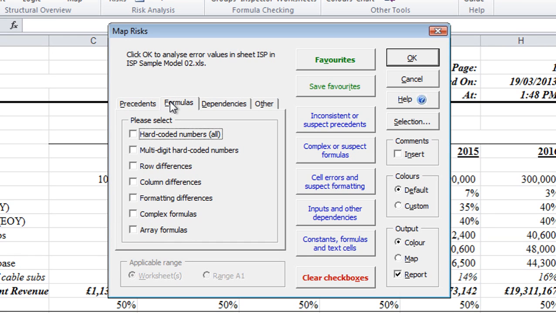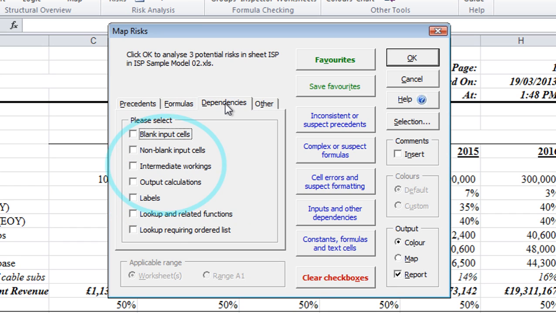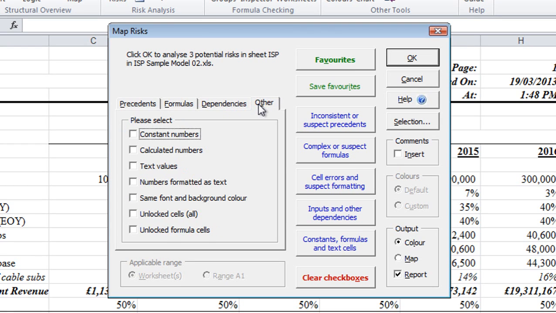Here two of the most popular analysis options are hard-coded numbers and complex formulas. On the Dependencies tab, we used the first 5 options to create a dependency map in a previous video, and we don't need any of them today. But here on the Other tab, we're going to select numbers formatted as text and same font and background color. These options will uncover instances where data may have been hidden or disguised.